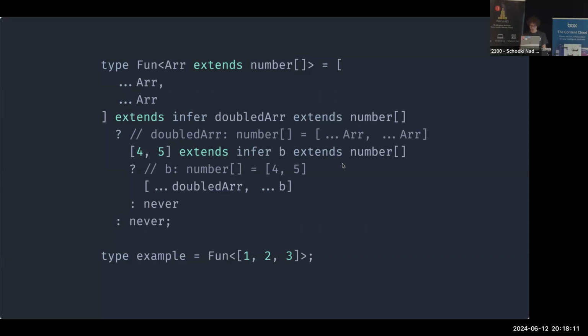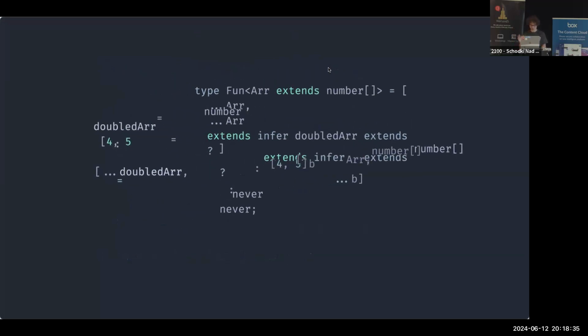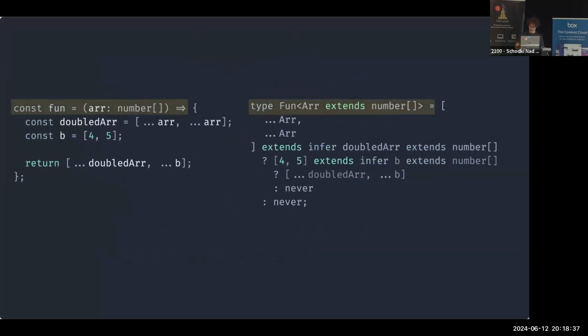So the trick is to use the infer keyword in a clever way. Usually the infer keyword is used to extract a subpart of an expression in conditional types and to assign this subpart to a variable. But if we use infer on top level, we can actually infer the whole thing, right? The whole thing that's on the left. So in this case, let's put these two together.